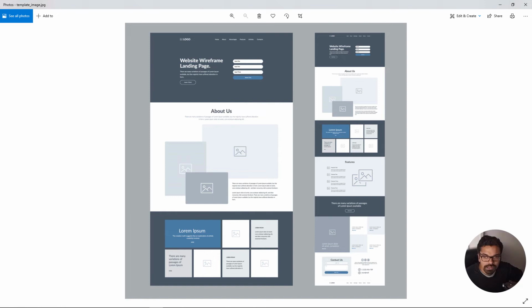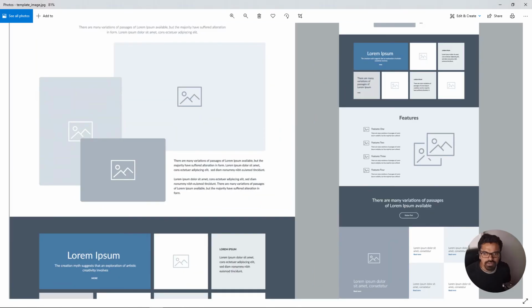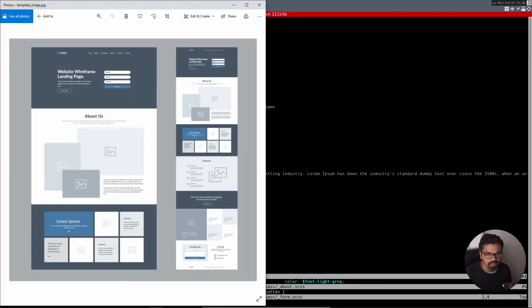So we're going to build, say, which part are we going to do? We're going to do features, or so there's going to be one for banner. So let's try to do banner as quickly as possible, because banner seems to be, there are many variations of passages of Lorem. All right, let's do banner.